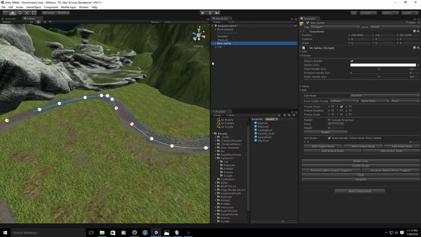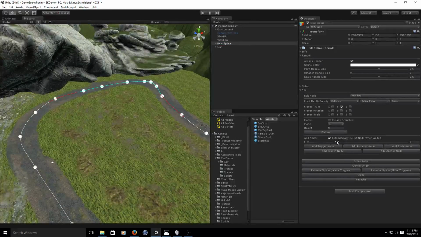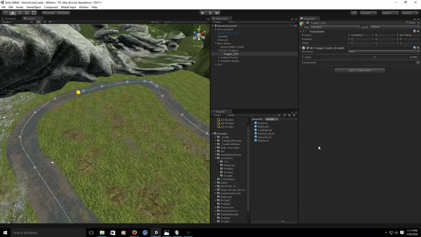Okay, so let's go ahead and add a trigger node here. To do that, we're just going to come over here to our add nodes and slide this T value, which moves this little red box along the spline. And let's put it right around where this drift starts. All right, we'll put it maybe at the start rotation there. And we'll just hit add trigger node, and it adds us a trigger node there.